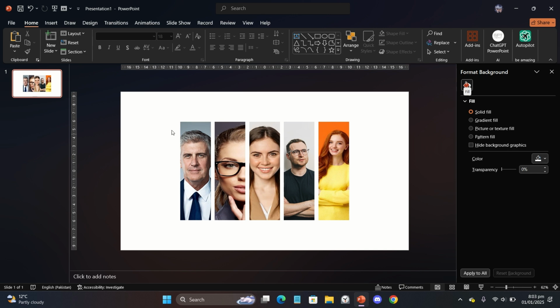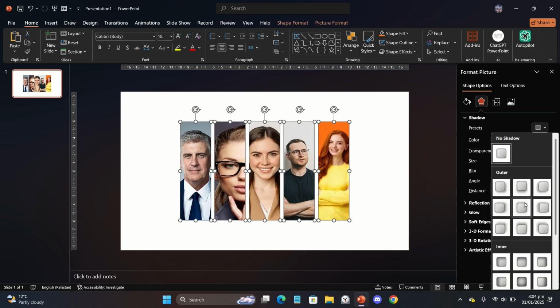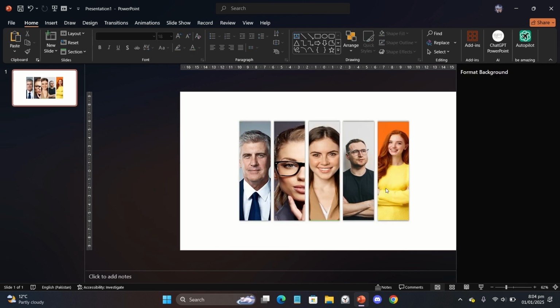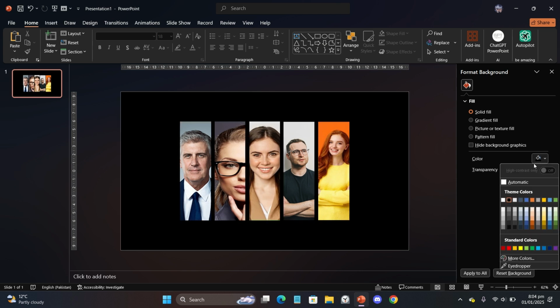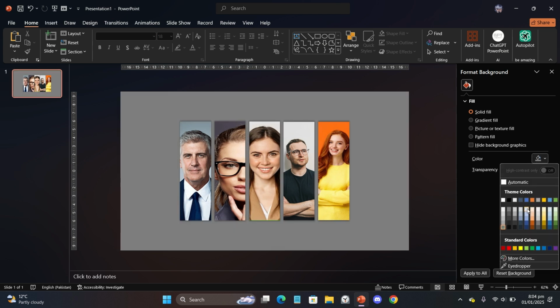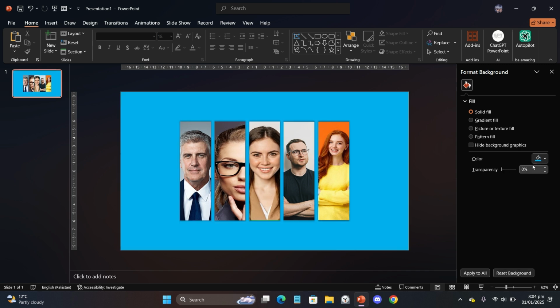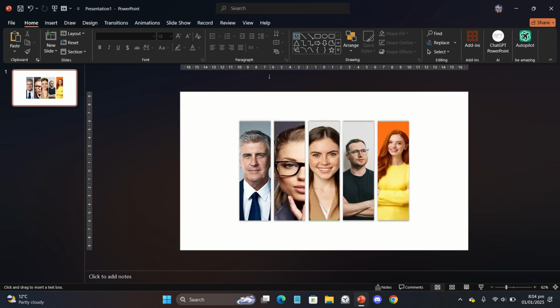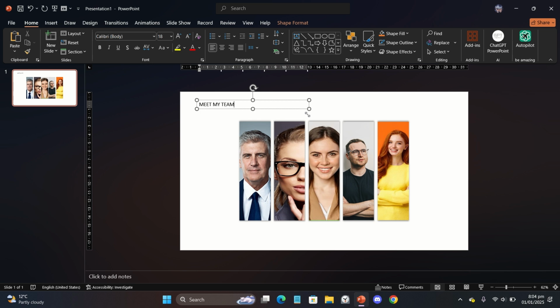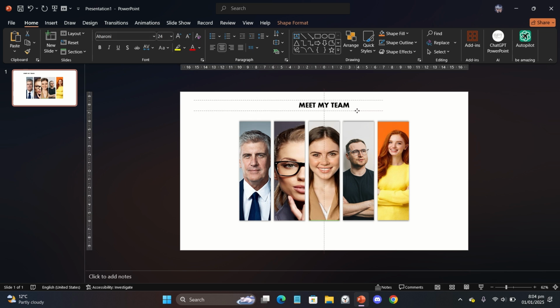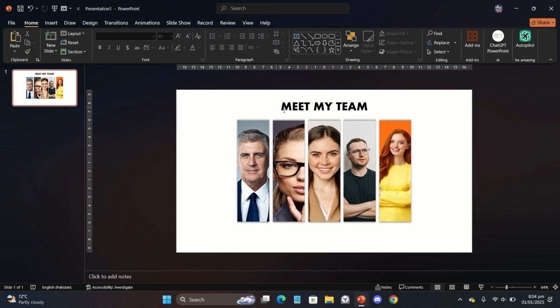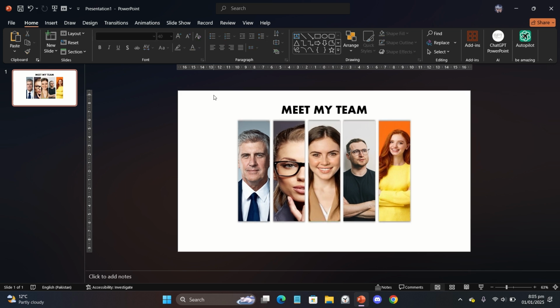Next, we're gonna insert a text box on top. First of all, select them and then give them the shadow, the fifth one. Let's change the background color. I prefer to use different colors, but white will be best to use because it matches with all of our pictures. So we're gonna write our title and this template on top of these images.